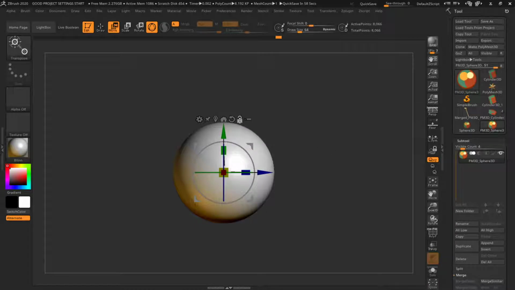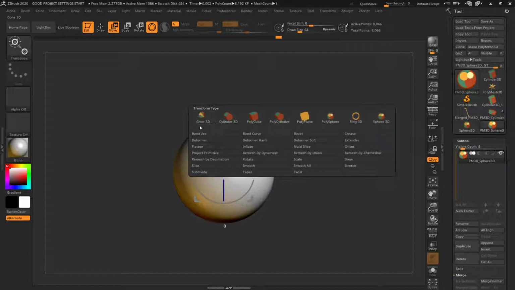So let's talk about a couple more deformers here. We're going to click on the gear, and we've talked about bend arc, we've talked about deform, flatten, I think we went over taper, and extend. So let's look at bend curve.